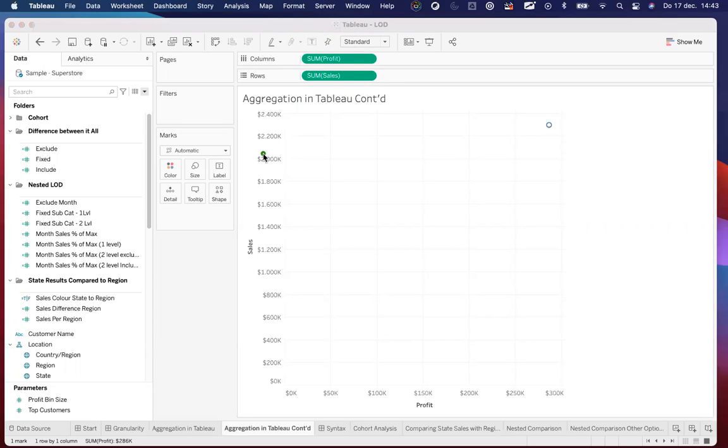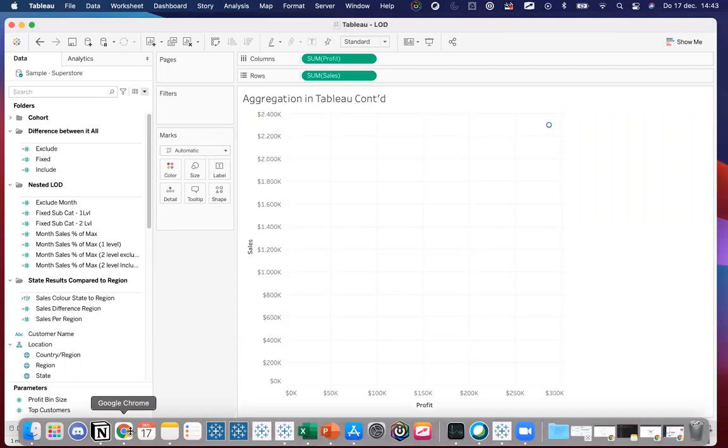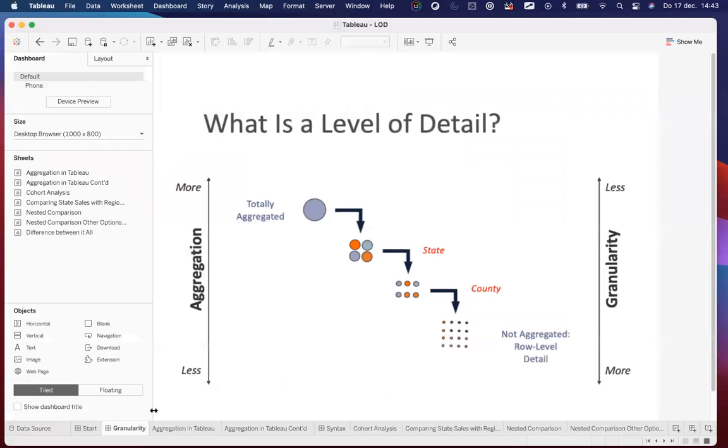And we're not aggregating it at any level of granularity. As you can see, there's nothing blue. There's nothing on our column and row shelf or on our marks cards that's telling Tableau to aggregate at any other level than the whole of the data set. So if we go back to that granularity picture, our level of aggregation is the highest level of aggregation, and it's the lowest level of granularity.